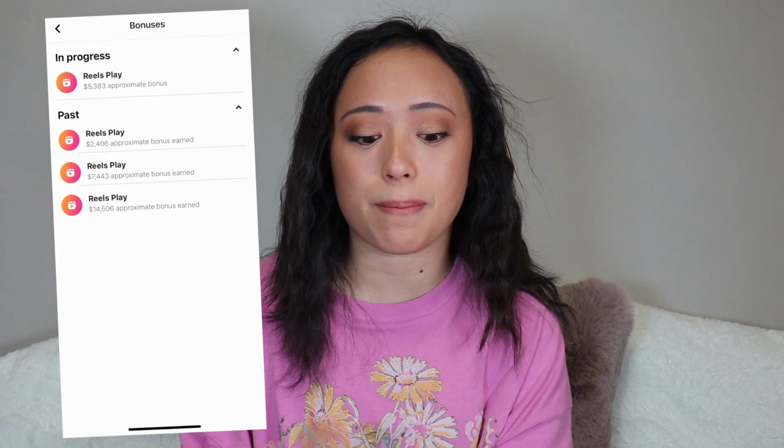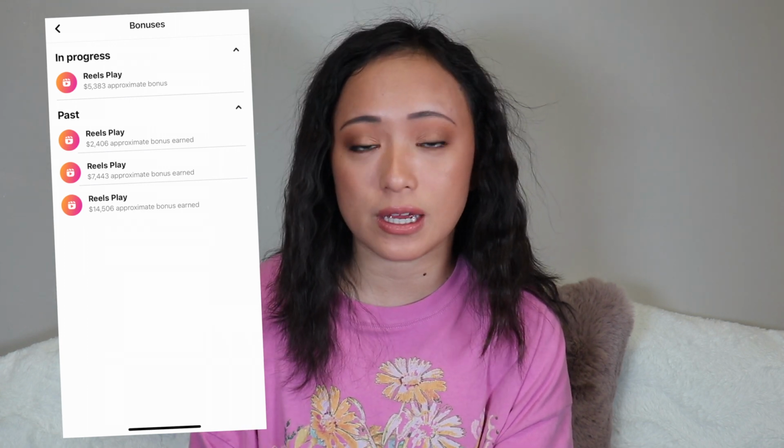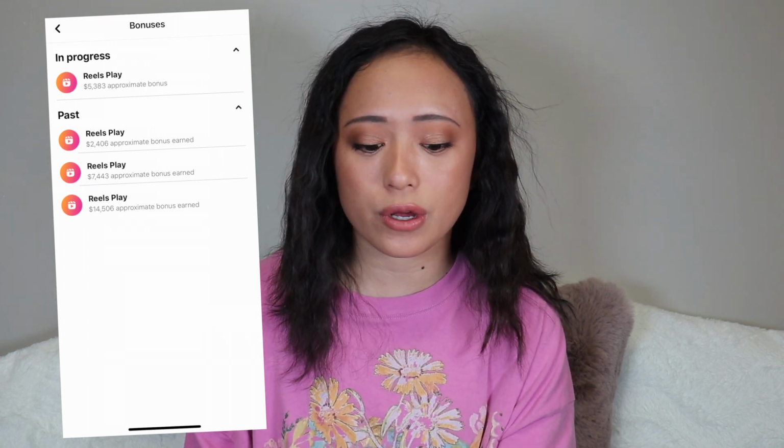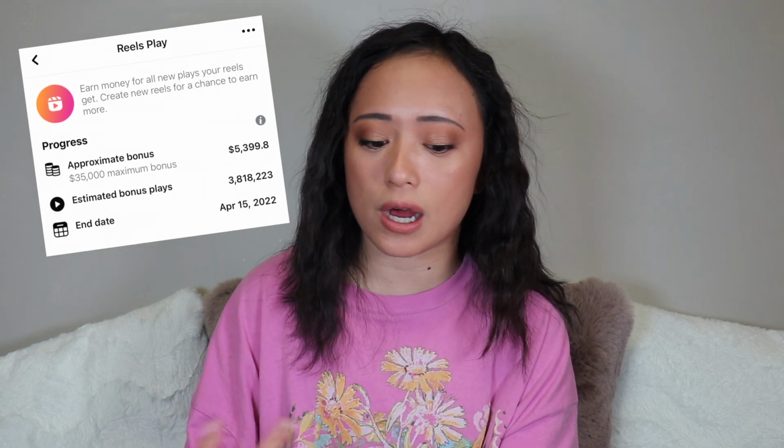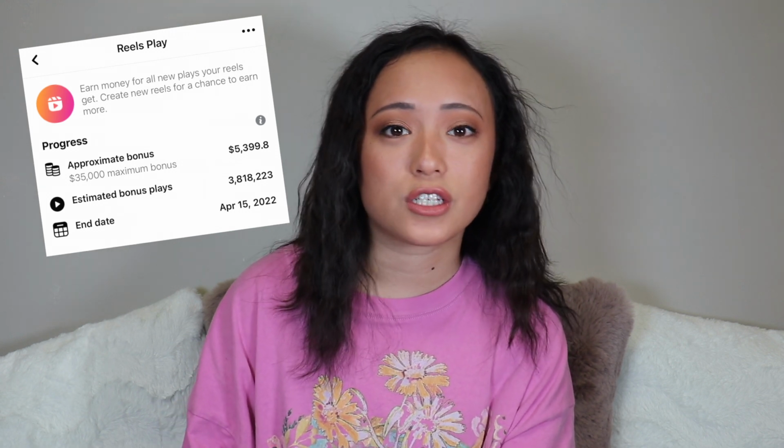And it does usually do it automatically. You don't have to push anything extra, so you will know if you don't get another invite if a month has passed, I feel like, or 2 weeks. I feel like it's a little much to wait to know if you're still in the program or if you got another invite. It will say in progress, and then past will be the ones you've done previously, and obviously those months have ended. You can always see on your invite how many plays you got, approximate bonus, and your end date. So definitely check around your end date if you get renewed, if you don't, everything like that.